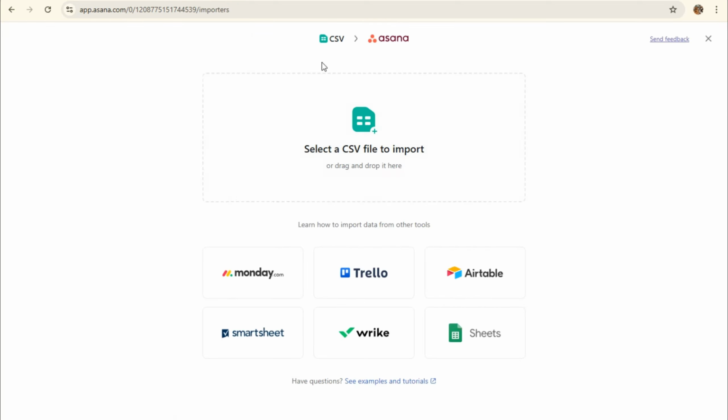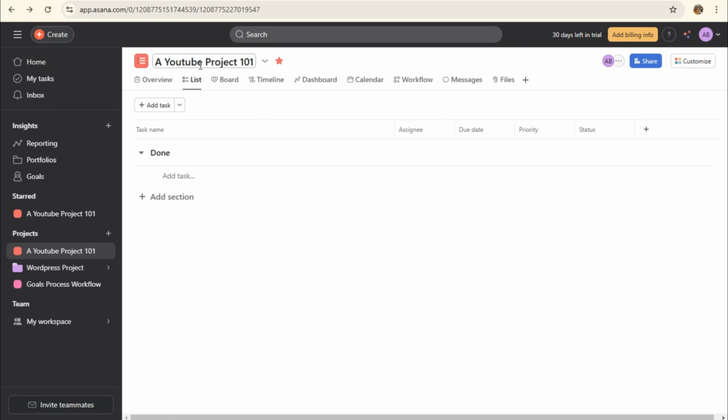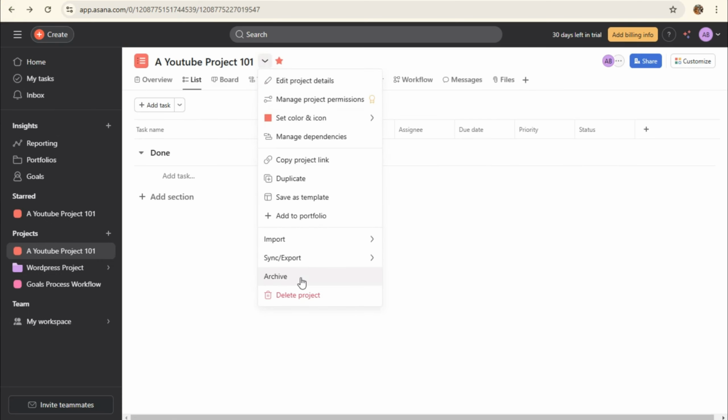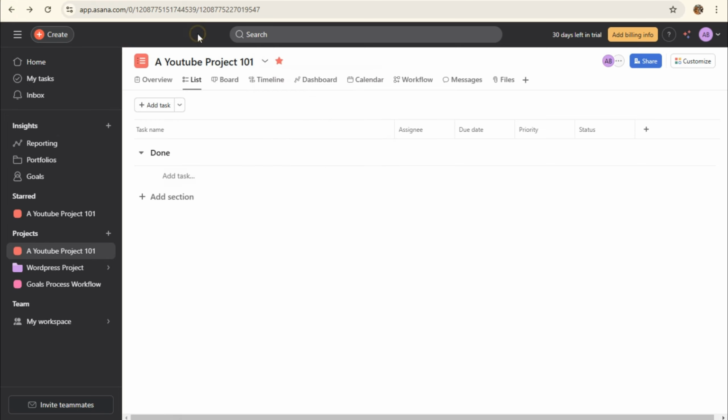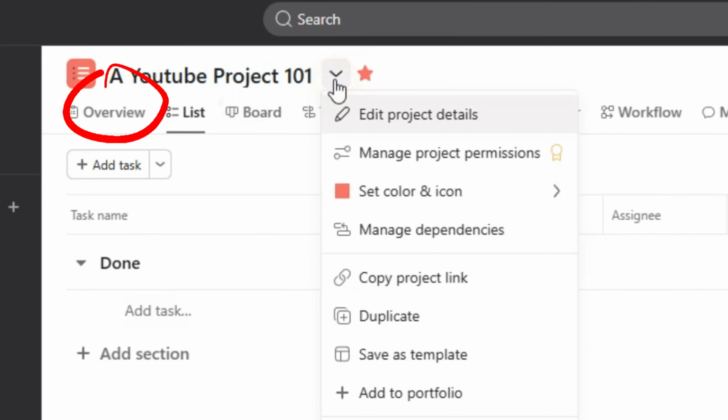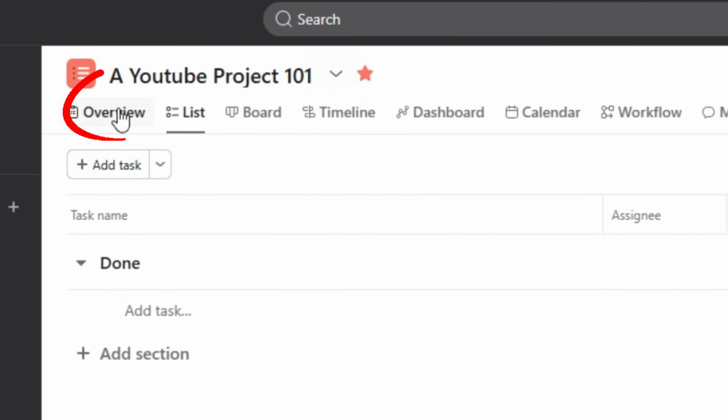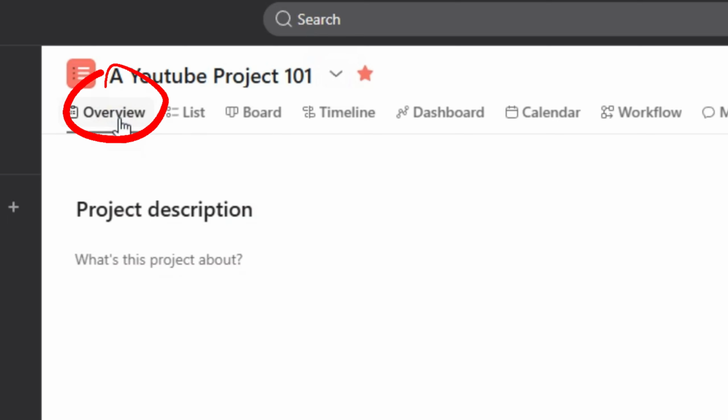You can also import a file if you want. Just click or select CSV file to import, or depends on you. You can also send this to your archive or delete your project. So these are the options that you can see if you tap this arrow facing down beside YouTube project. Okay, so now let's start with the overview section here.